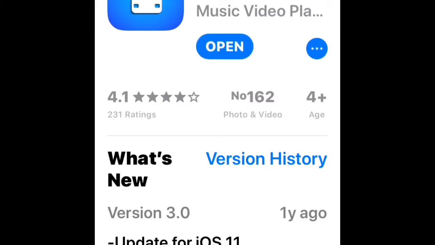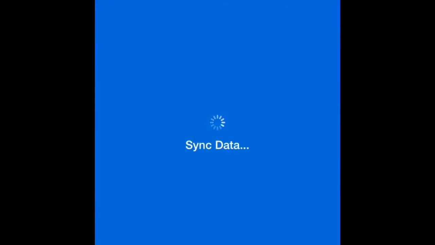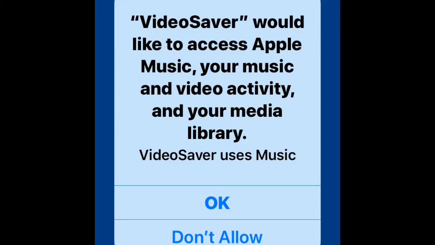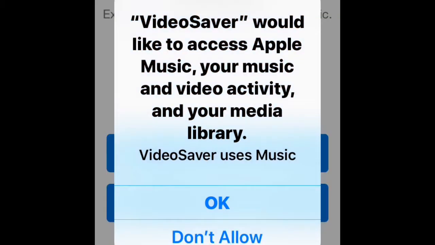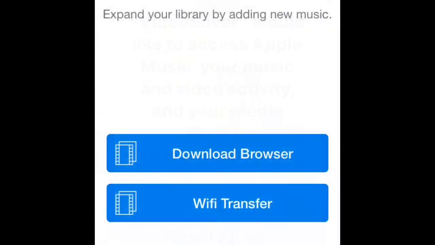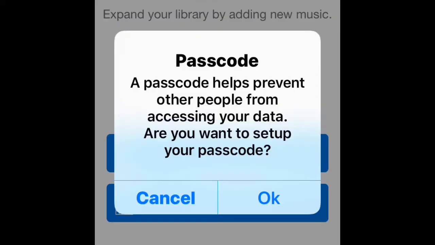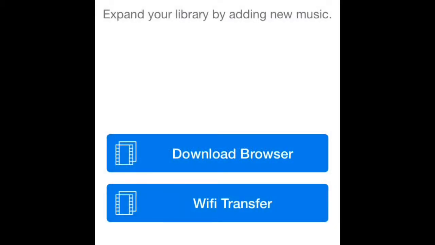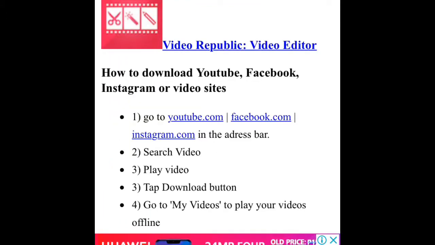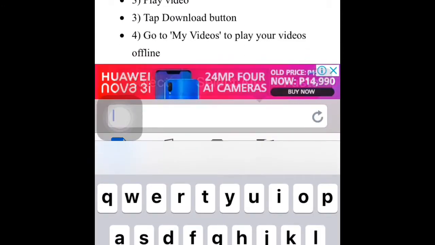When it's done, then click Open. As you can see, there's a pop-up notification that says it wants to activate your media library. Press OK. Another pop-up notification for password. It's up to you if you need a password or not. Then proceed to Download Browser. Find the address bar. This is where you're going to paste the URL and take it to its site.